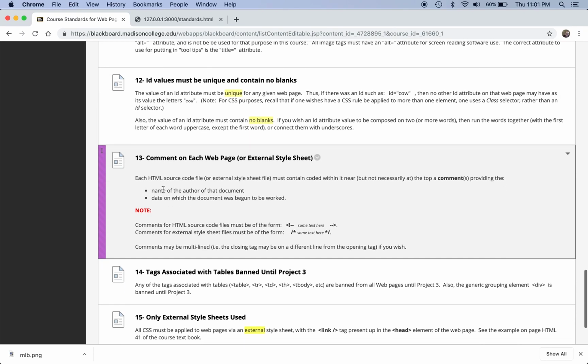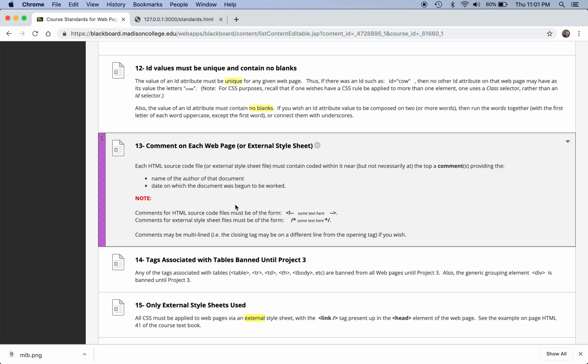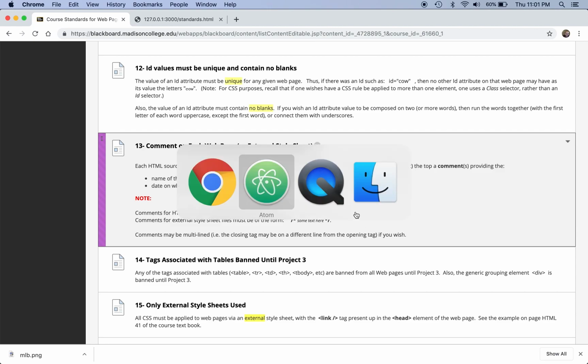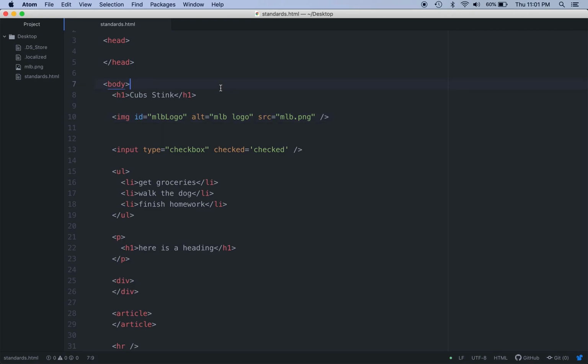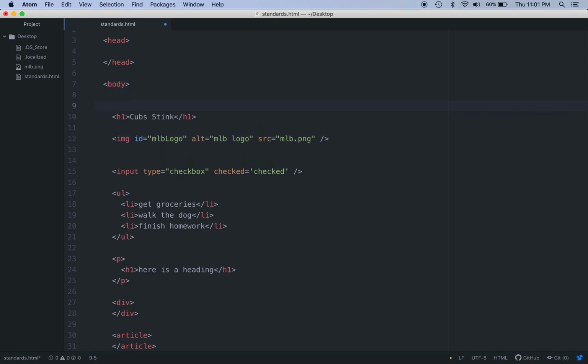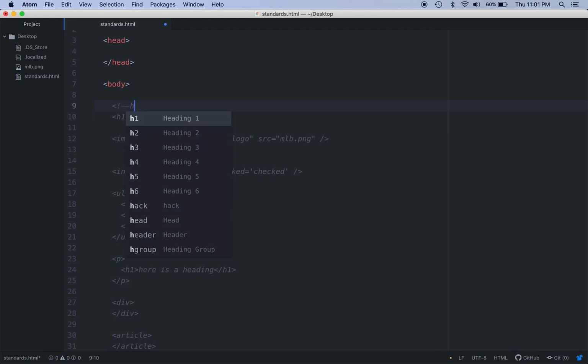Okay, so each web page has to have some comments. A couple of examples of comments. So if I want to use a comment in HTML, maybe this is my headline, so I want to comment out that this is my headline.